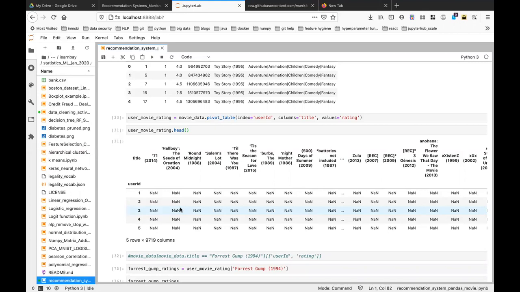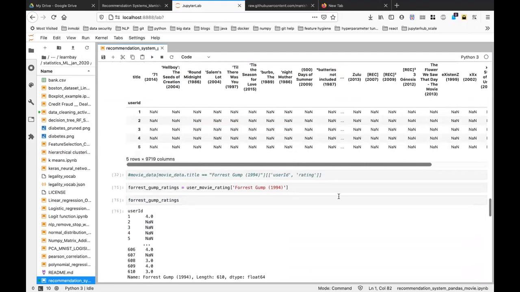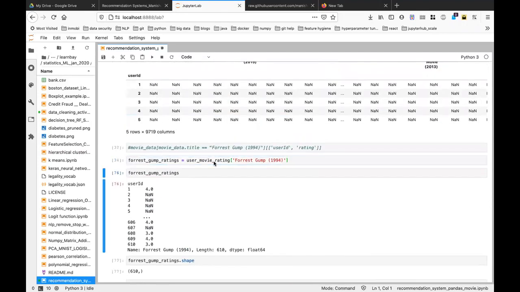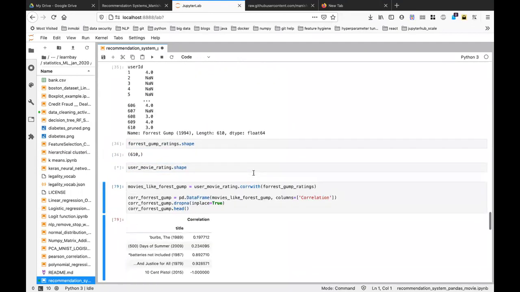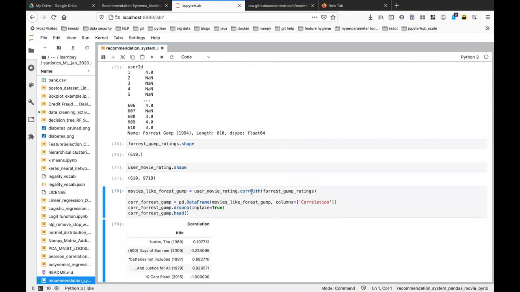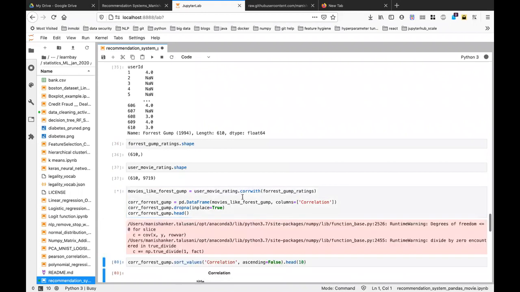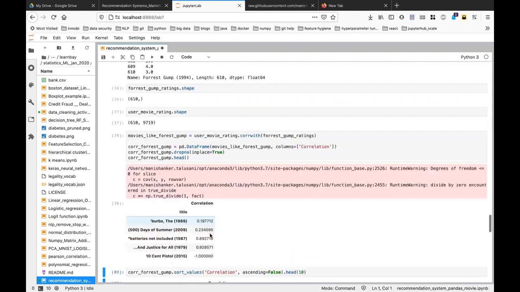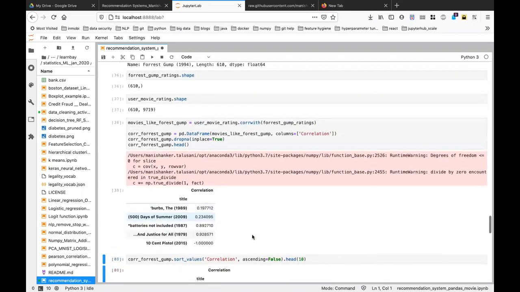Okay, so let's see if I can recommend a movie similar to Forrest Gump. I'll take the movie Forrest Gump from the user movie ratings. These are all the different ratings and this is the shape of it. I'm going to find the correlation of the Forrest Gump ratings with all the ratings present in the user movie ratings. Then using correlation, I'm going to rate them and sort them based on the top 10.